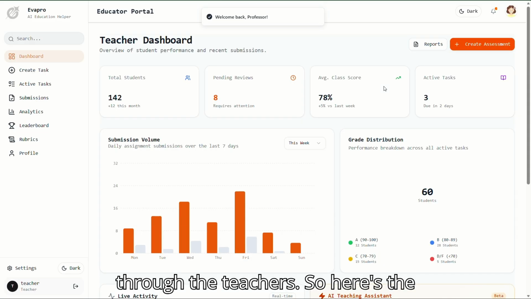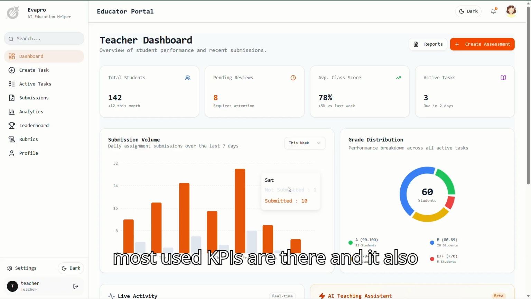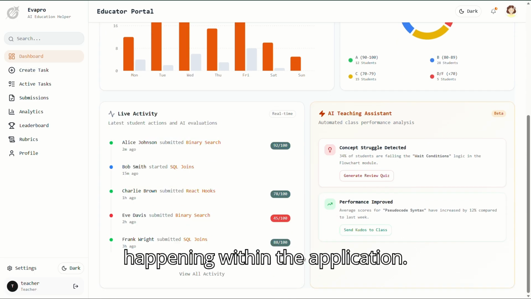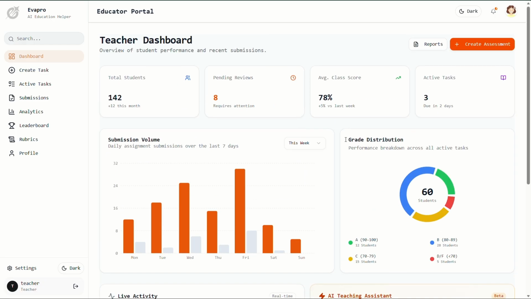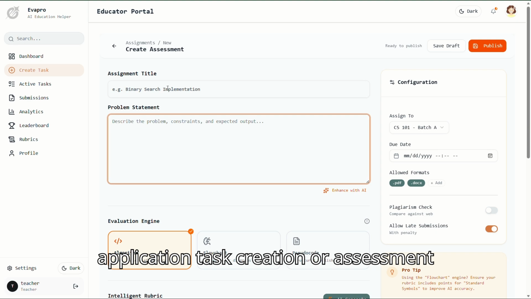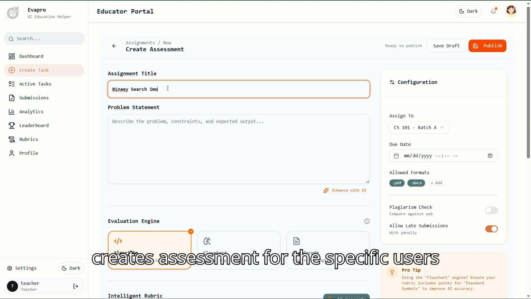So here's the teacher's dashboard. It consists of KPIs, the most used KPIs are there. And it also consists of the live updates, what is happening within the application. So this is the important section of the application, task creation or assessment creation. This is where the teacher creates assessments for specific users or a batch of users.